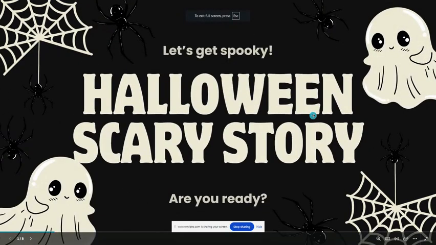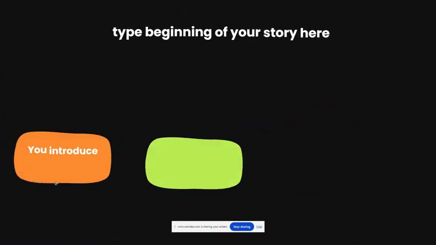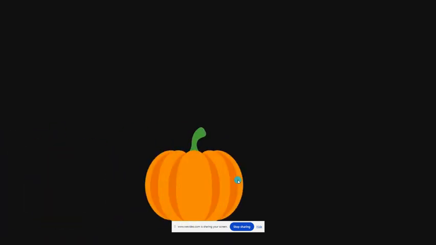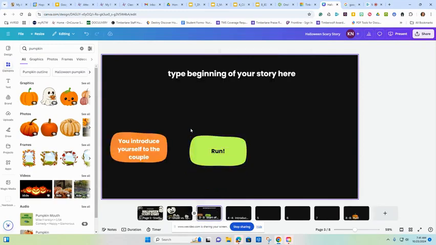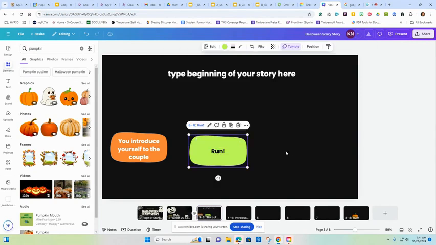Okay, easy to make mistakes. Okay, so here's the beginning of the story, and I can either introduce myself to the couple or I could run. Let's see what happens when I click on run. I go to slide 8. So remember, tip here, make sure that you put the link on the text and also on the shape.